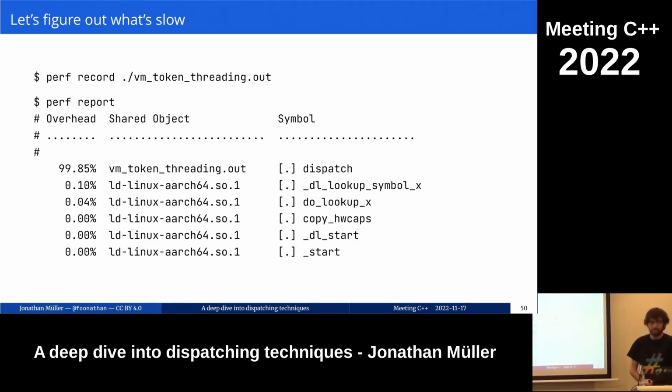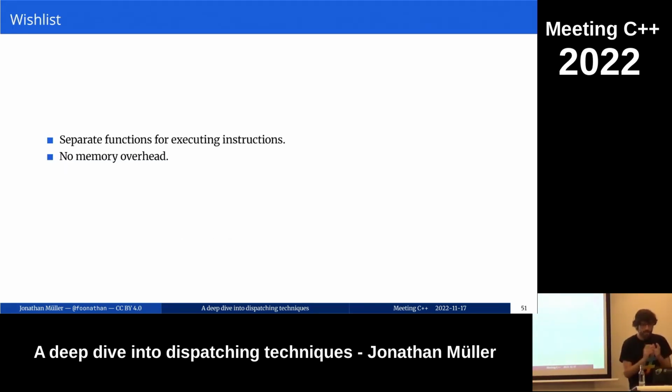That's not really useful. This is actually interactive. Like if you run it in the command line, you can then go to dispatch and get the assembly instructions inside dispatch annotated by performance. But it's really difficult if you just want to figure out, okay, what's the most expensive instructions. For that, we really need separate functions, because perf_record and perf_report work on a function basis. So can we combine the separate functions for executing instructions, but without the memory overhead?